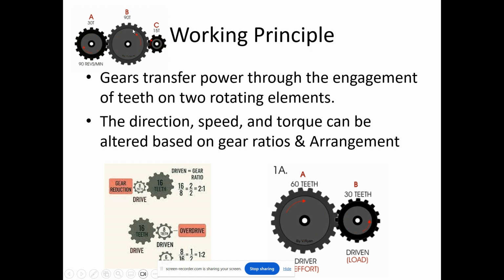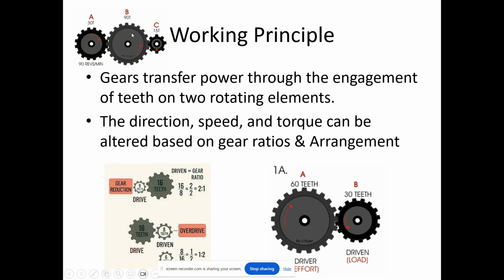If you see here, the second gear rotates in the opposite direction to the driver, but then we have a third gear that rotates in the same direction, clockwise, as the driver, while the middle one goes in the opposite direction. So if you want to keep the gears moving in the same direction, you need a gear in between, which you call an idler gear, right? The direction, speed and torque can be altered based on the gear ratios and arrangements.